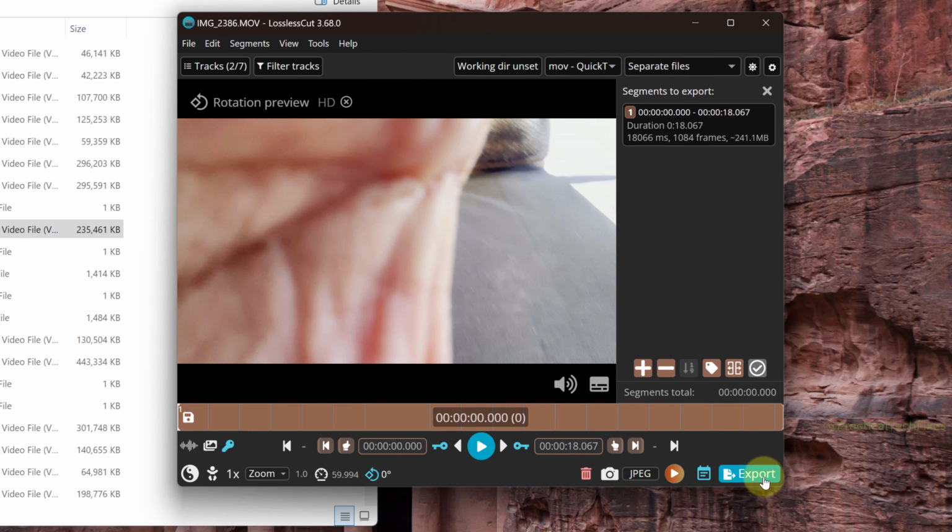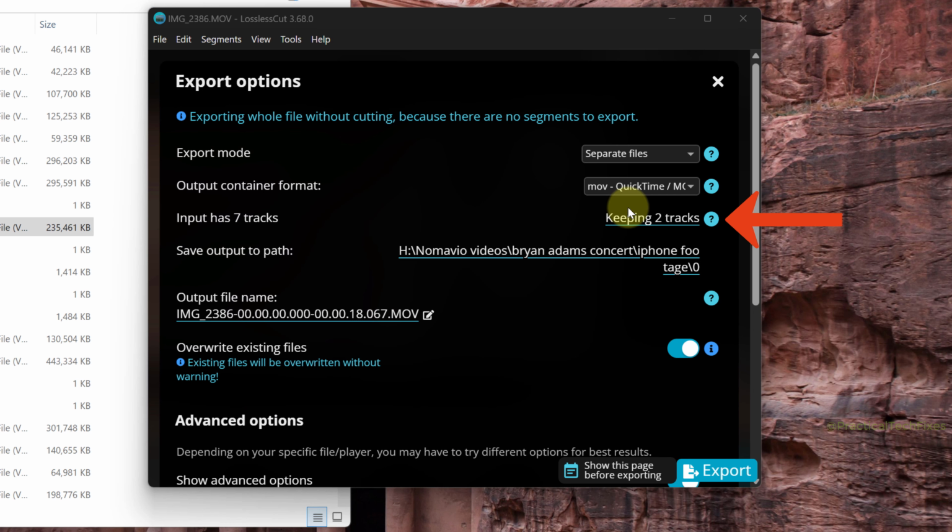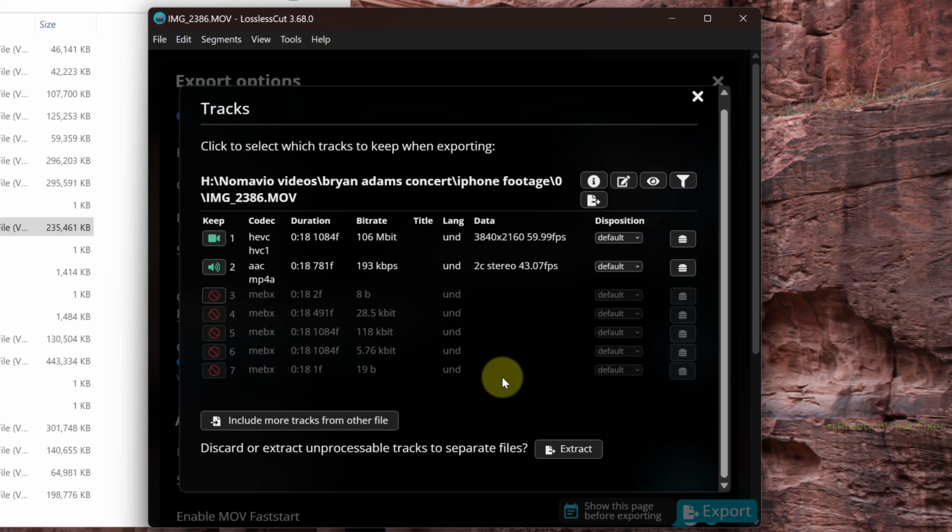And next time, after clicking on export, click on keep two tracks. And in order to prevent creating bin files, all you got to do is to change unprocessable tracks to separate files from extract to discard by clicking on it. And then you can close this.